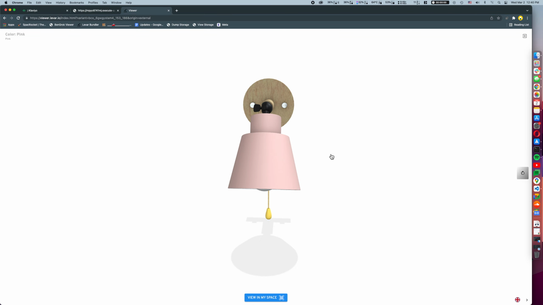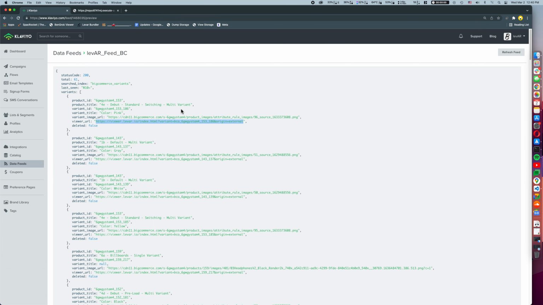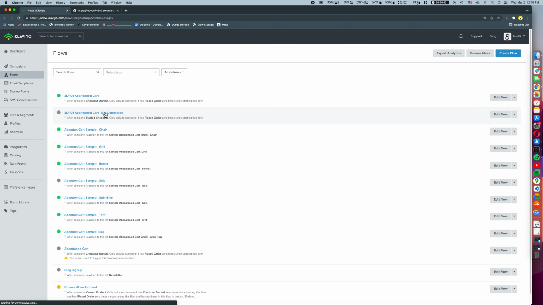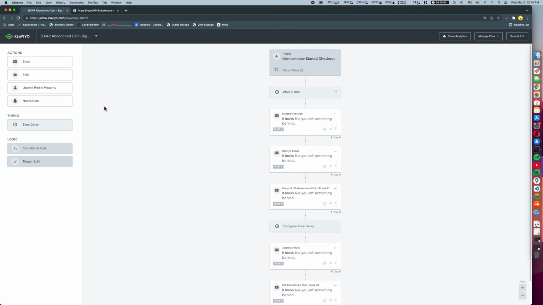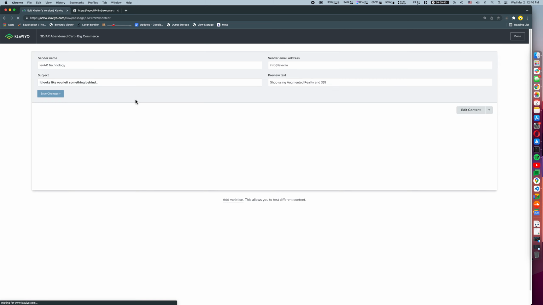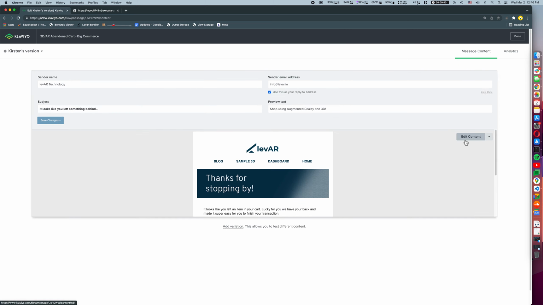So it looks something like this. So in our flow, let me show you the current problem we are having. It's in this 3D and AR abandoned cart flow. I'm just working on this one right now, trying to get it to work before any others.